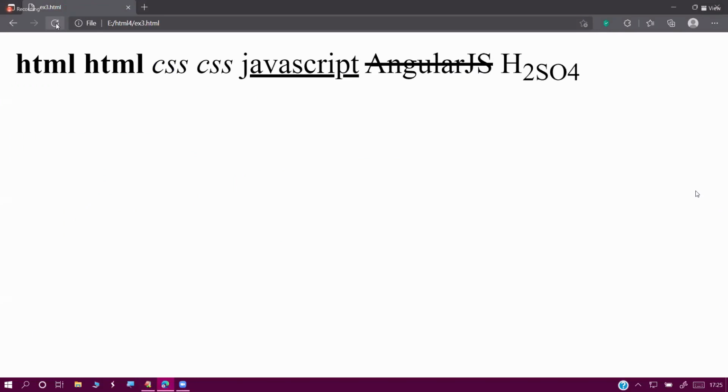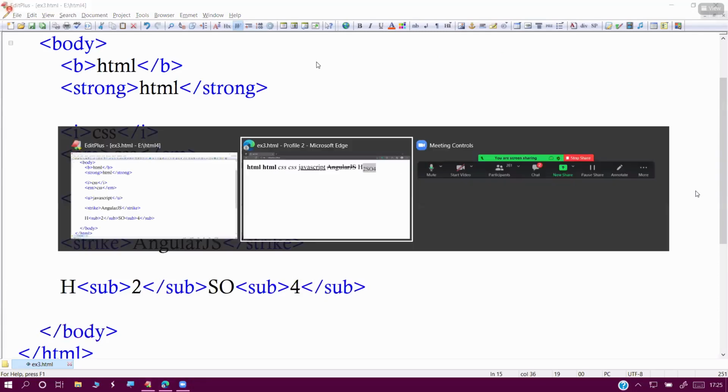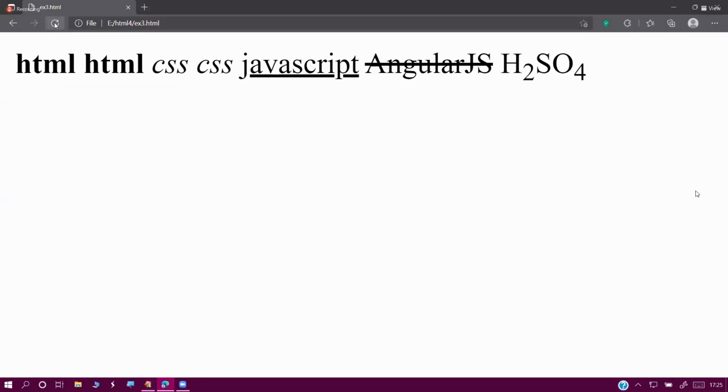A few minutes back I already said every open tag should be closed properly. If you do not close it properly, syntax is not followed, sir. These types of unexpected outputs are formed. So better to close that one properly here, and SO4, and close this. So for the 2 and 4, both digits I used the subscript and you will get the output properly like this.